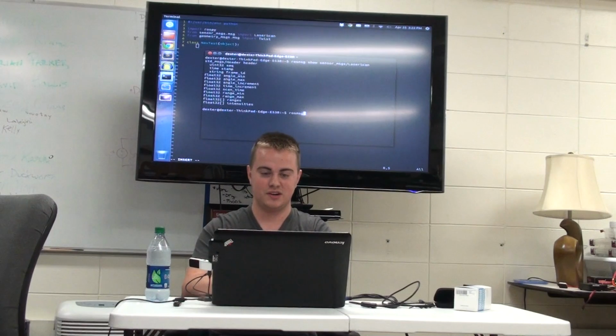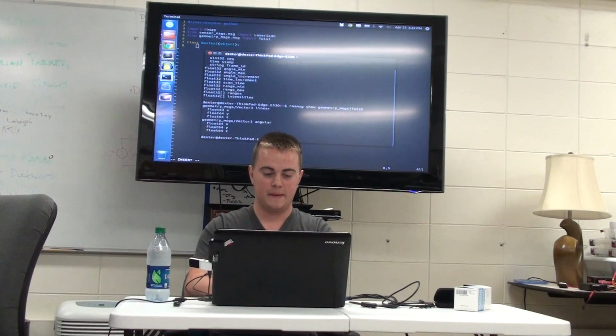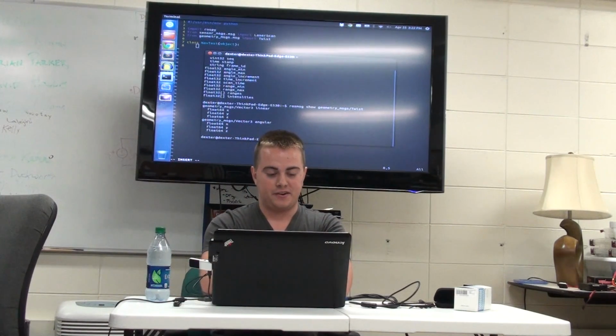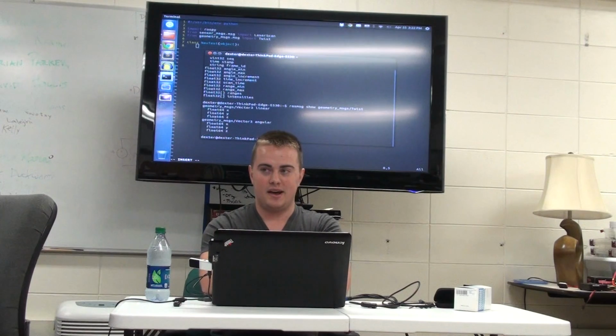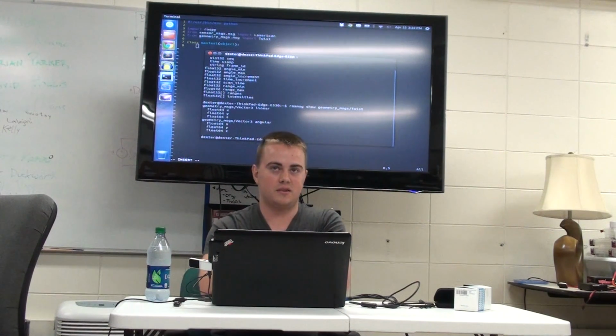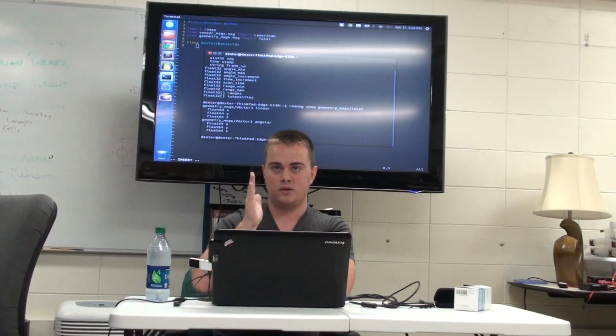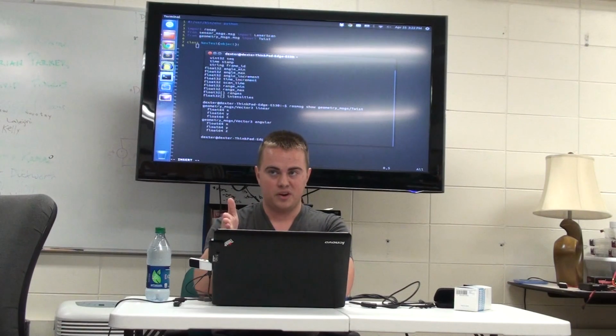So we can do rosmsg show geometry_msgs/Twist. Yeah, so this is what a twist message looks like. It has a linear vector, which contains x, y, and z coordinates, and then an angular vector, which contains x, y, and z coordinates. For example, if you want your robot to have linear velocity in the x coordinate, you would set linear x to whatever value you want.